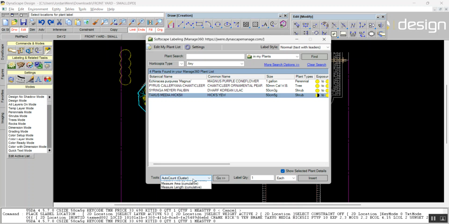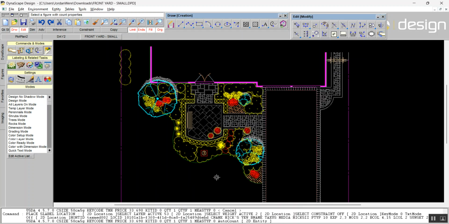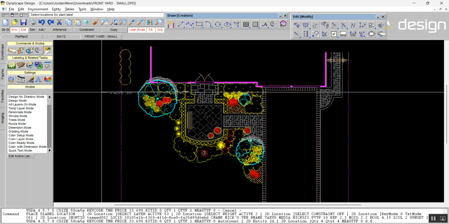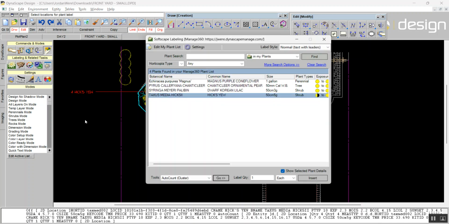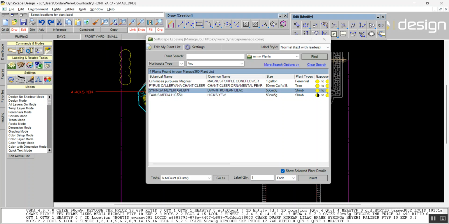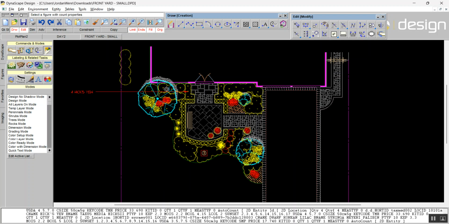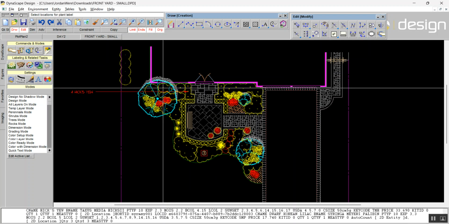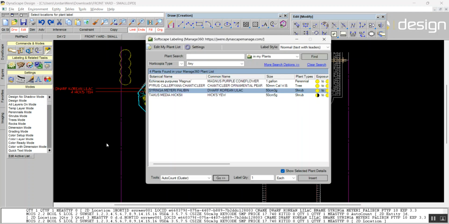So if I have auto count cluster selected and hit go, I can click on that and it counts it for me. It knows, okay, we got 4 Hicks U's, and then I left click again to start drawing my leader, and right click to complete it, and now I've got my label, 4 Hicks U, right? Super, super easy. Let's add a couple of these other ones here. We'll do the Korean lilac, auto count cluster, go. We'll add it to these ones right here. We'll draw our label and try and line it up, right?